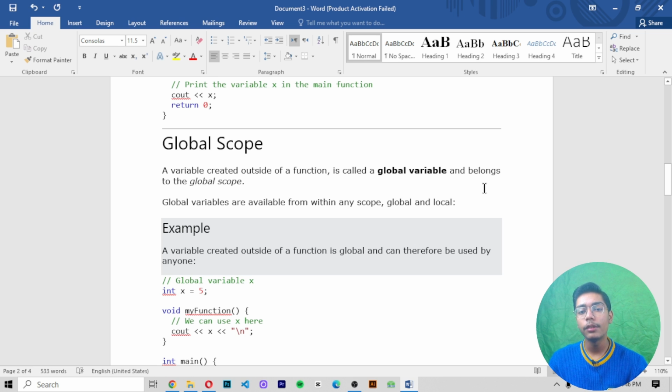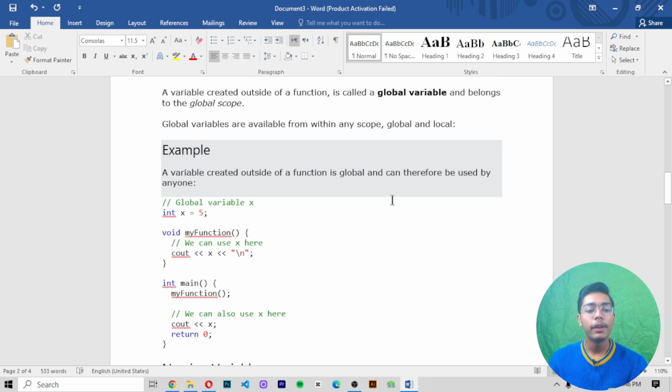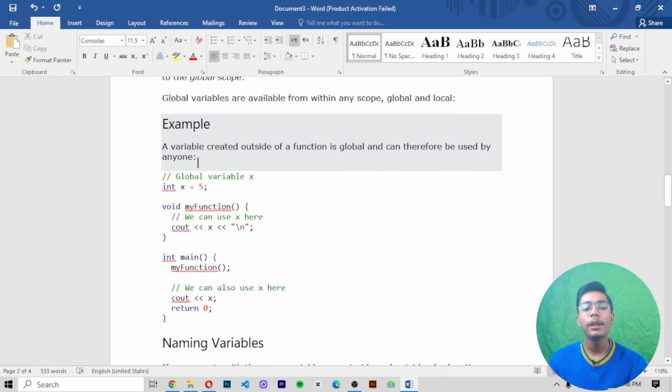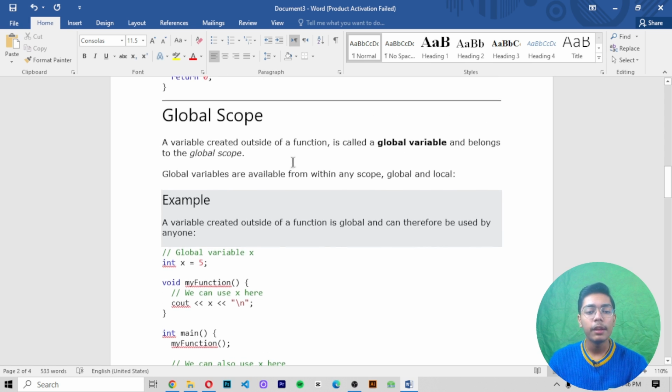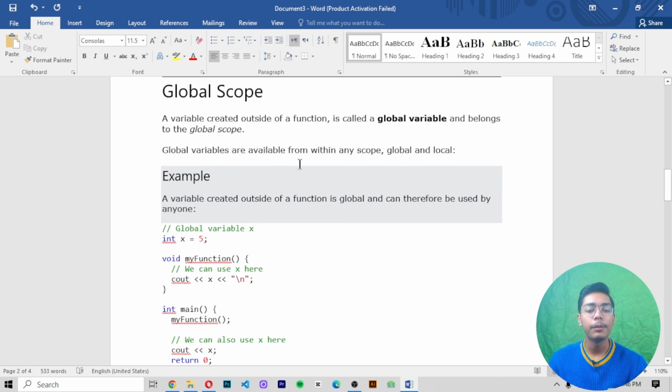If you create it inside the function, you will be getting an error. That's the thing, and that's the difference between both these scopes which we used in variables. So a global variable, what is a global variable? If we just understand, a variable created outside of a function is global and can therefore be used by anyone. A global scope can be used by anyone.